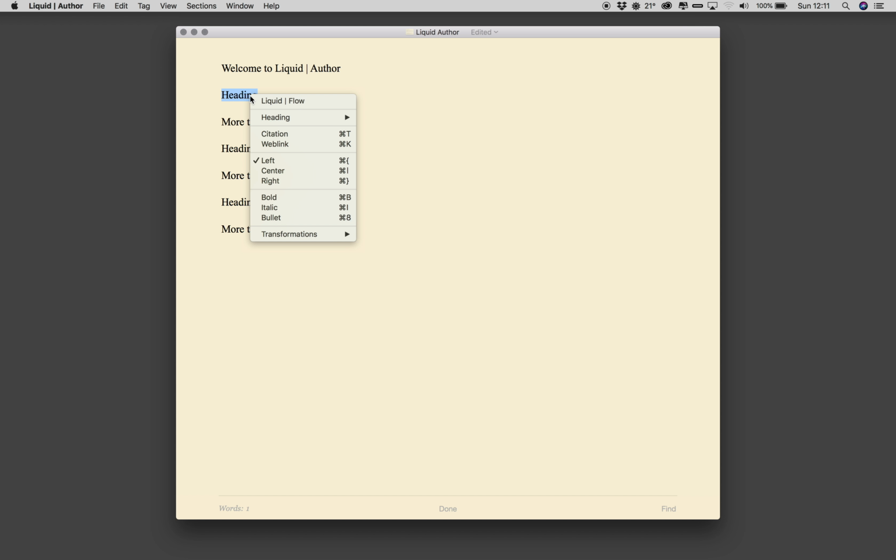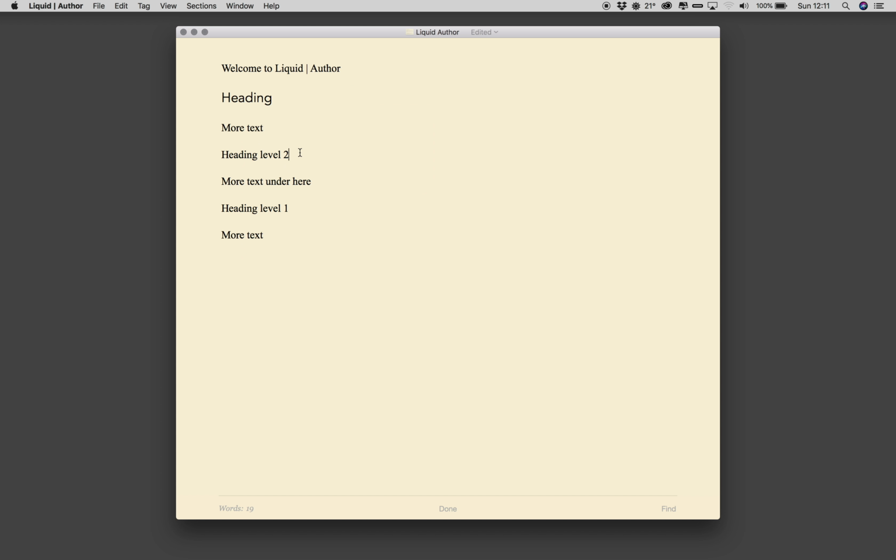Let's start with assigning text as headings. You can see that Command 1 will set the heading to level 1 and so on. Once you've assigned headings, you can pinch on your trackpad to collapse the document to show only the headings, which you can then click on to jump to or pinch back out to return to the regular view.